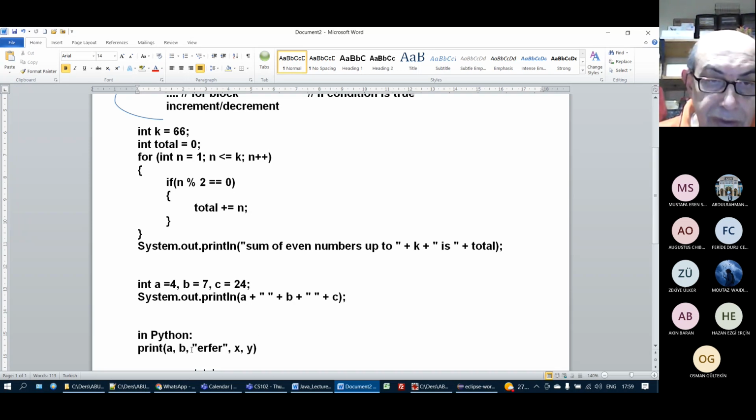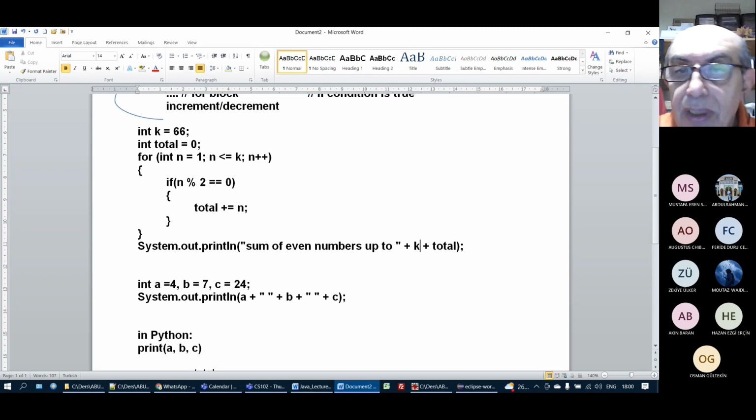In Python, you can just write the variables, and it would print a space between a and b and between b and c by default automatically, but not in Java. In Java, you have to write it like this. Okay, is this clear? So we can mix up these things. If I put here, for example, k plus total, then k will be printed and total will be printed without anything between them, and it will not be good. So we have to have something like this.